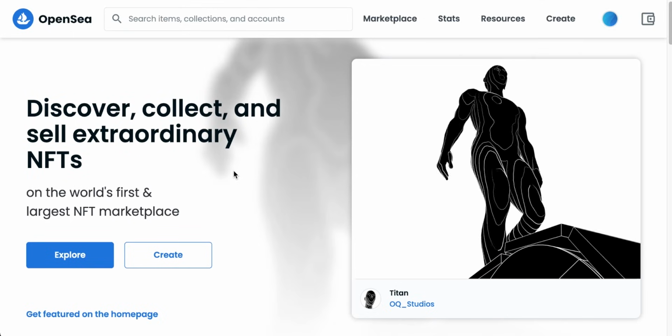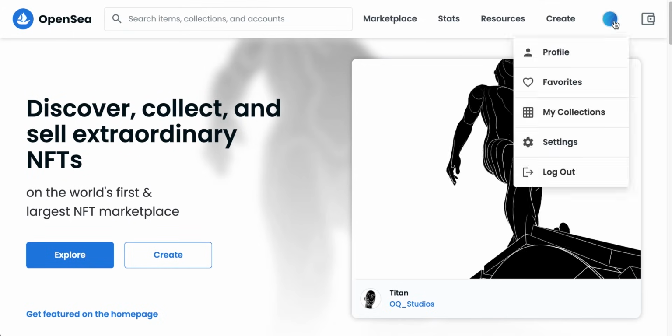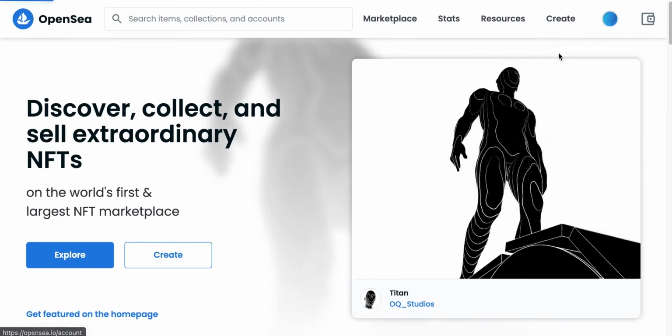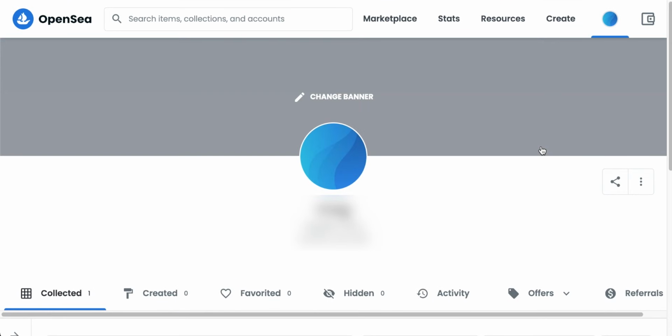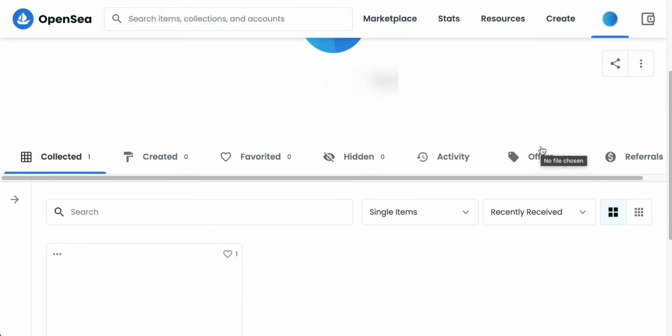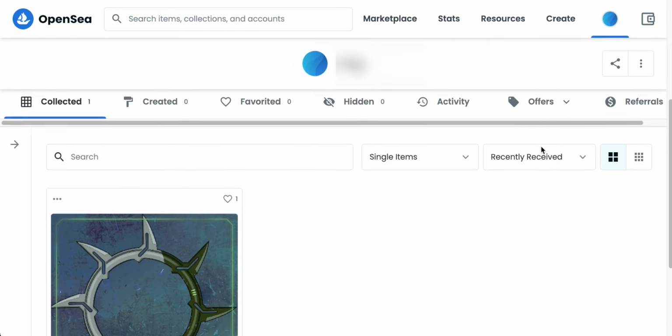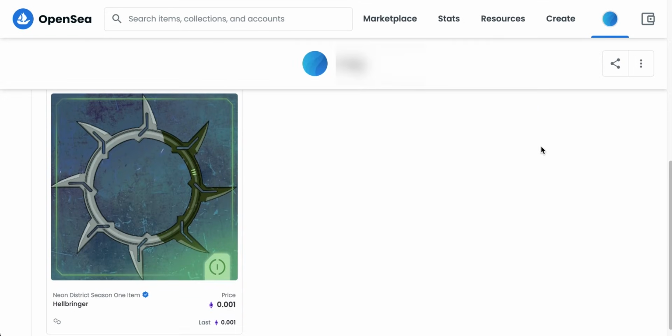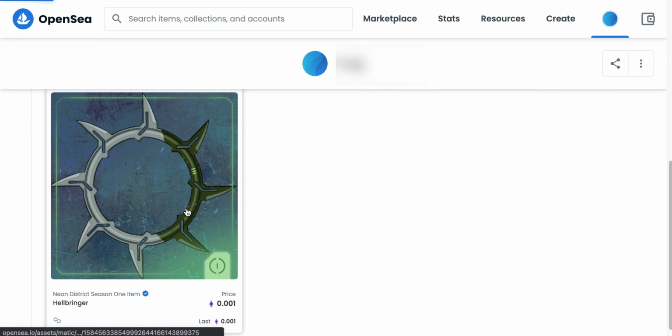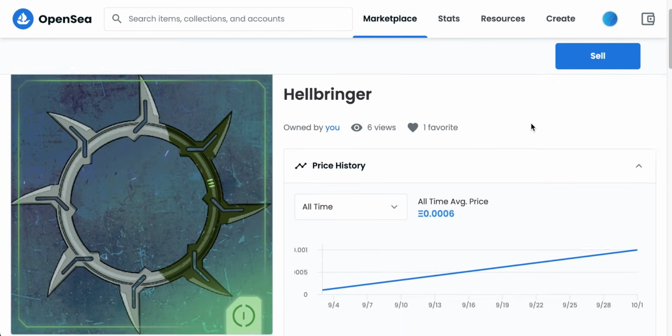If you want to sell an NFT, first go to your profile image in the upper right corner of the screen, then go to your profile and you should see the NFTs in your collection. Click the one you'd like to sell, click on the sell button on the top right corner of the pop-up, then choose whether you'd like to sell it at a fixed price or put it up for auction.